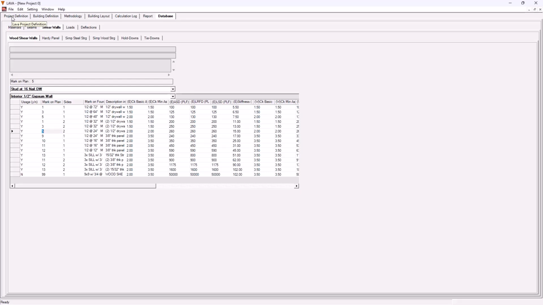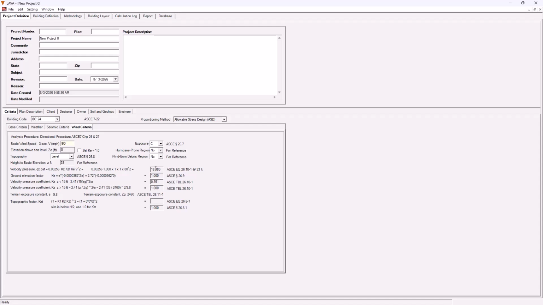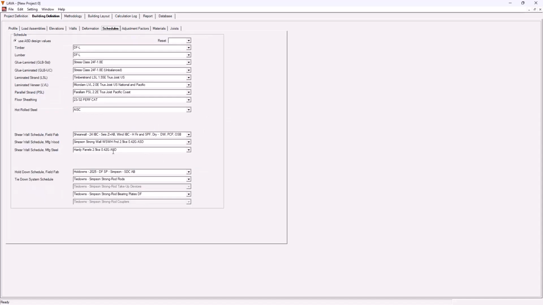When you start a new project without anything in it, we're going to have very low seismic and very low wind. If I look at seismic, I'm in design category A, and in wind, I'm at 80. So this is the lowest level of wind and seismic. In that, we have a corresponding database that is picking up that low level of hold downs and field fabricated walls. So these walls are going to be based on very small seismic zones A, B, and very small wind loads.